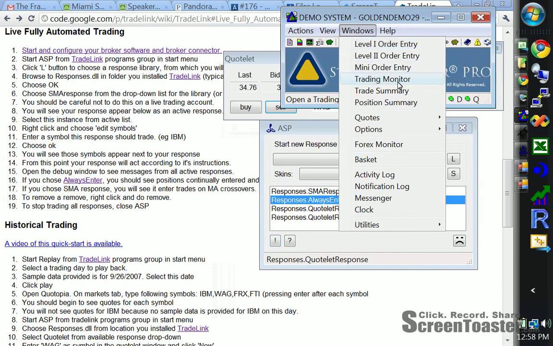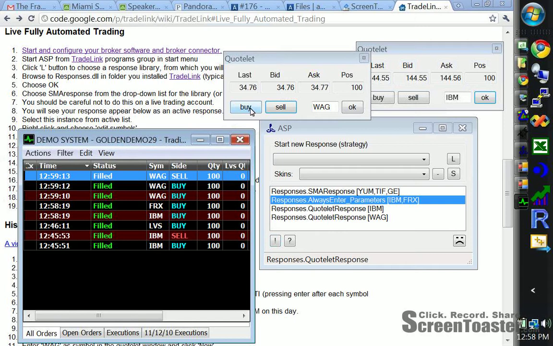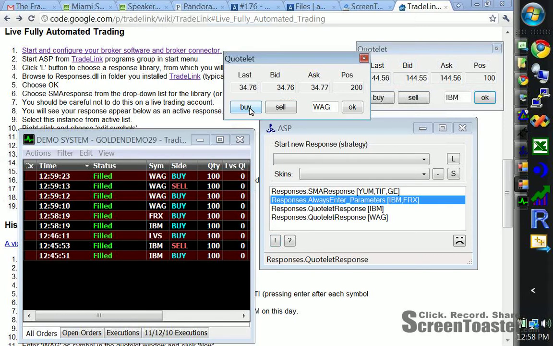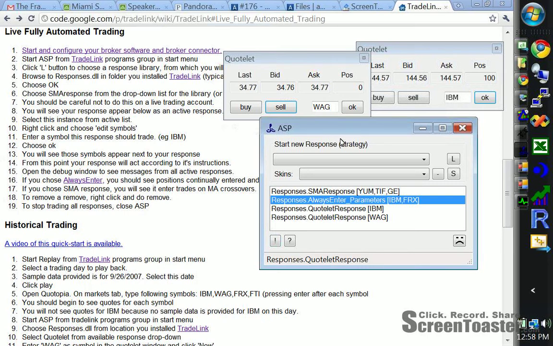And then I can also buy and sell here. And you can see if we go over to Sterling and we look at our trading monitor, you can see that as I buy and sell the orders are showing up in Sterling. So this would be exactly the same process regardless of which broker you're using. You just start the broker software and you start the connector for that broker, and then everything else will be the same.